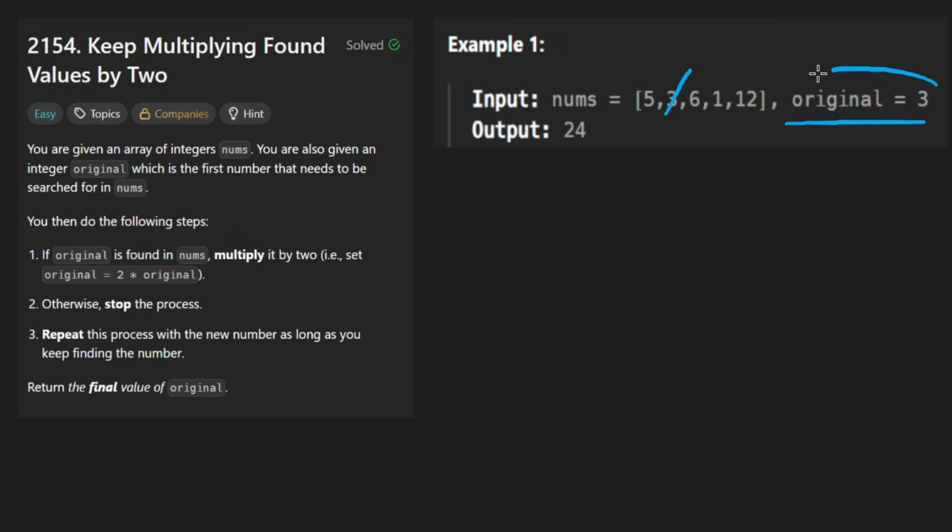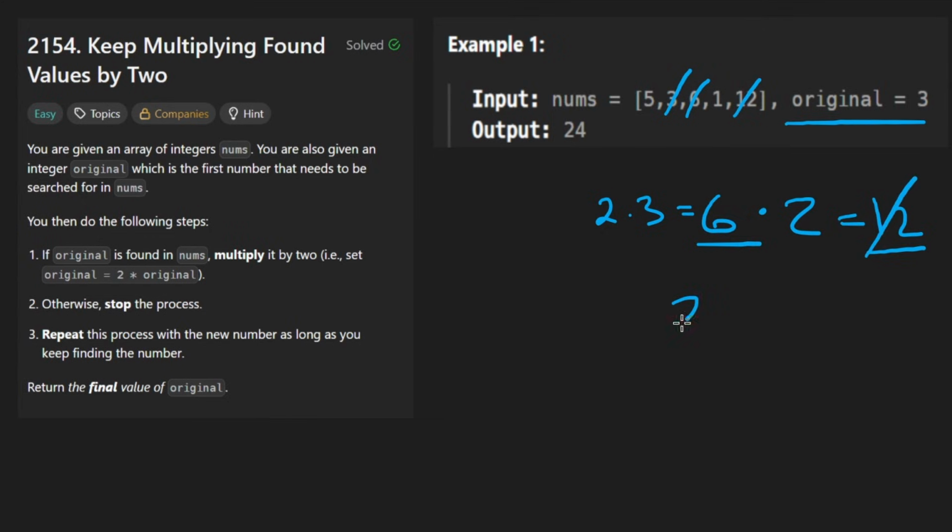And then we will take this original number and double it, multiply it by 2. So we're going to get 2 times 3. That's going to be 6. Now we check, is 6 within the array? Yes, it is. So then we do the same thing, multiply this by 2. We get 12. Is 12 in the array? Yes, it is. And then we double this again, and it's not in the array anymore. So this is the last value that we stop at, and that's the value we return.